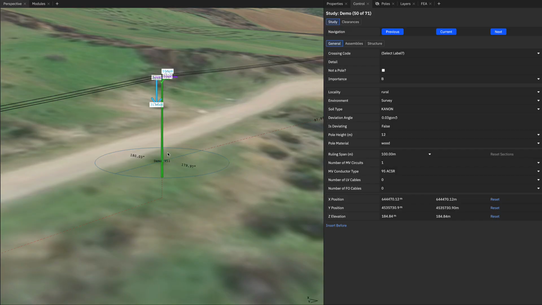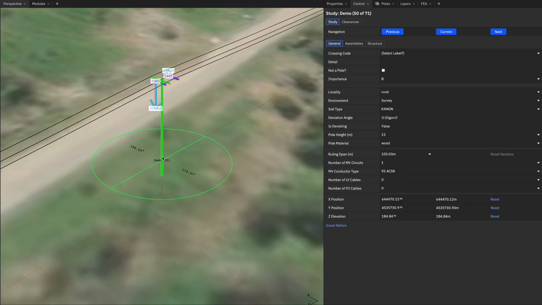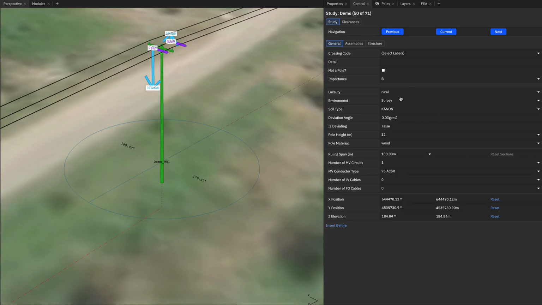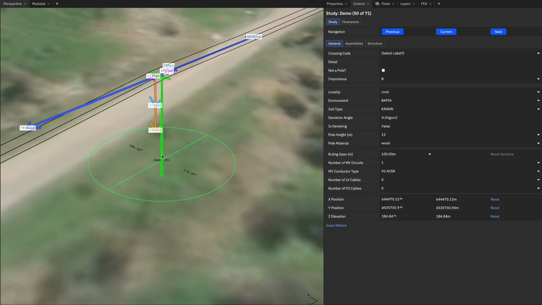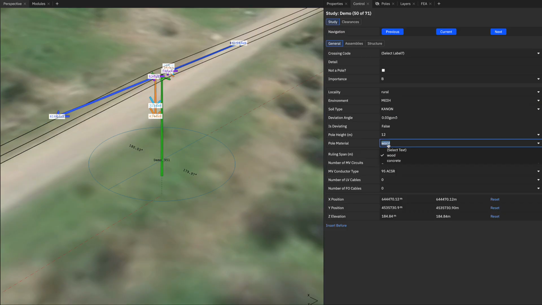I'll click this pole to sanity check the recommendation. Neara shows the longitudinal, transverse, and vertical forces driving the check, so I can see why this assembly was chosen. If I switch environments, the model recalculates instantly, letting me validate the selection against critical load cases. Now I'll quickly turn those off.